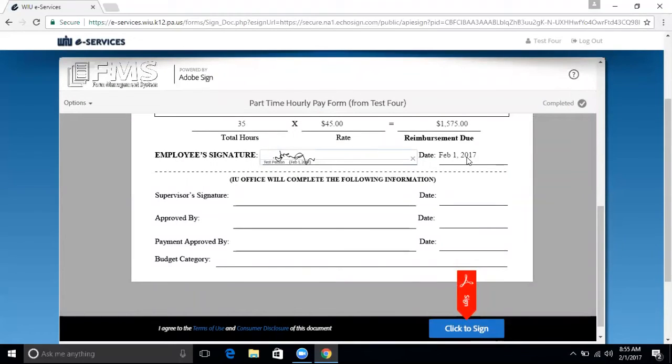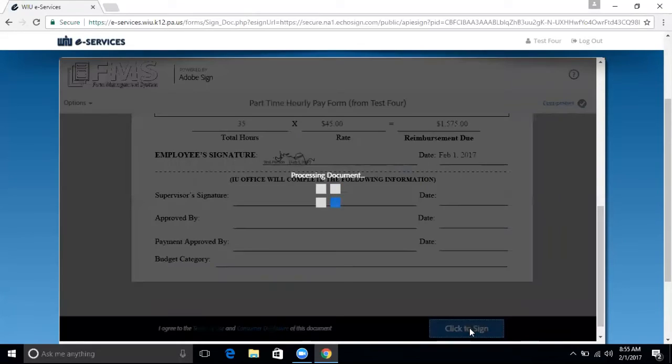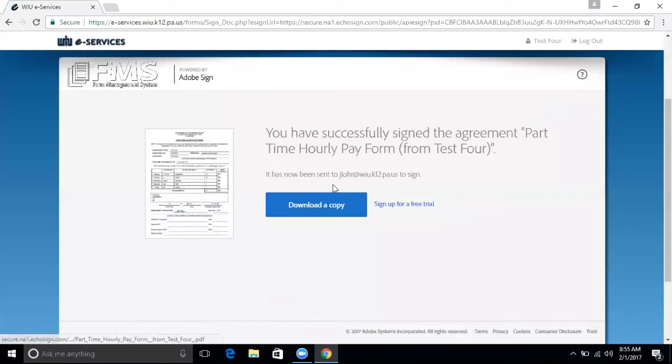Notice that the date is automatically appended to the date field. And when I click to sign, it's going to send it out to the next person in the queue. So I actually listed myself as test four supervisor. So then I'm going to receive an email now with a link to fill out this form.